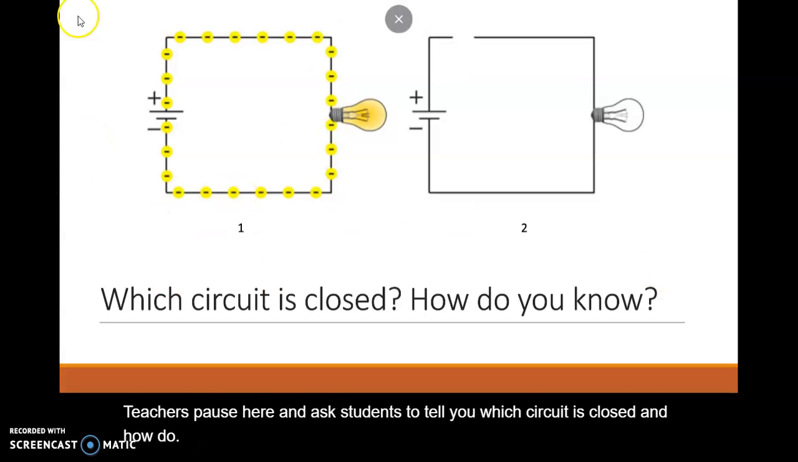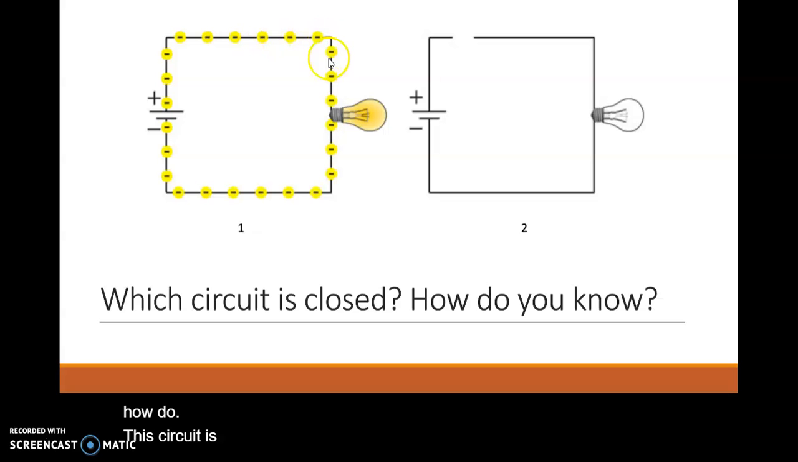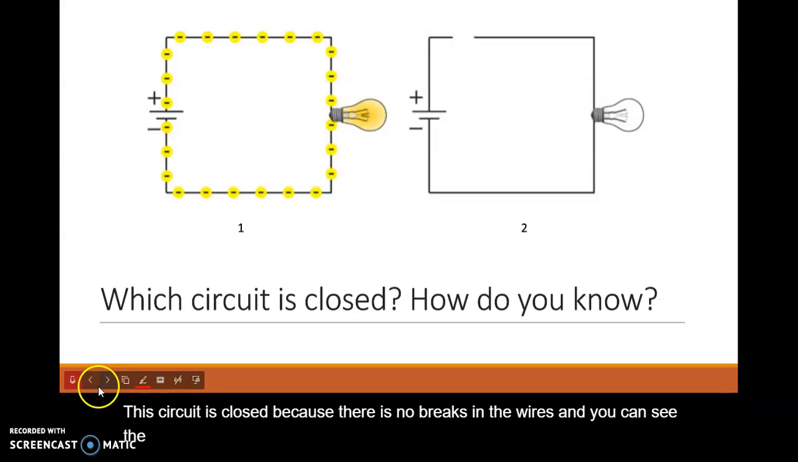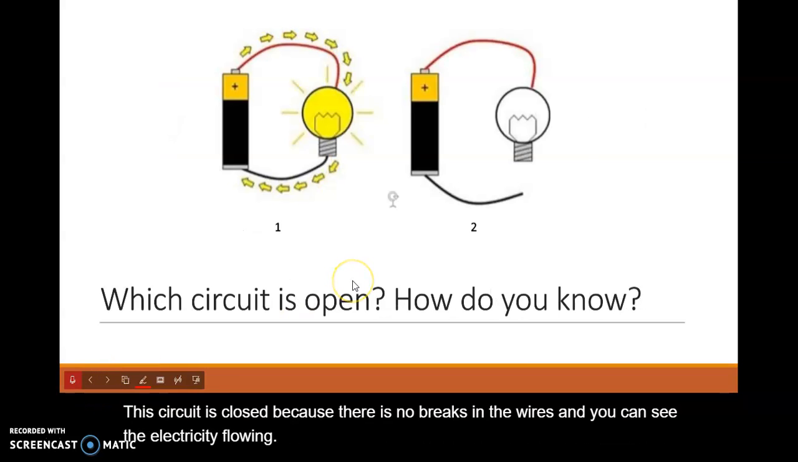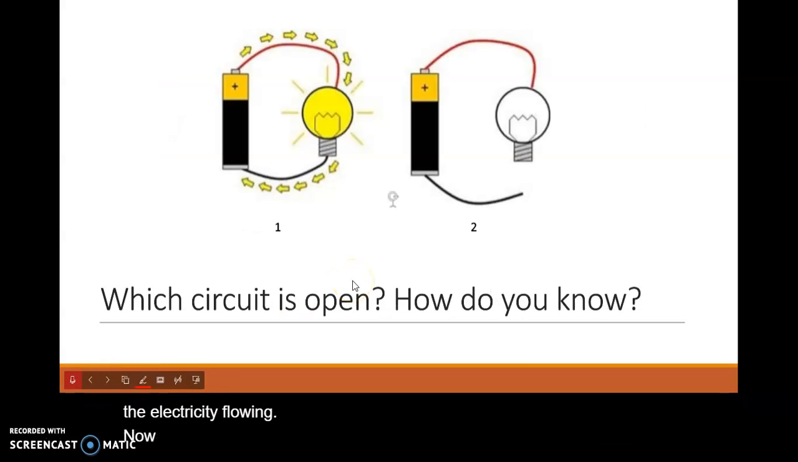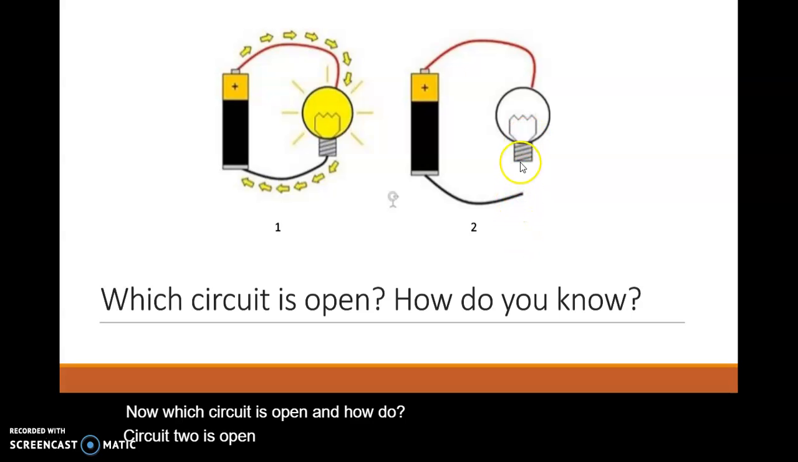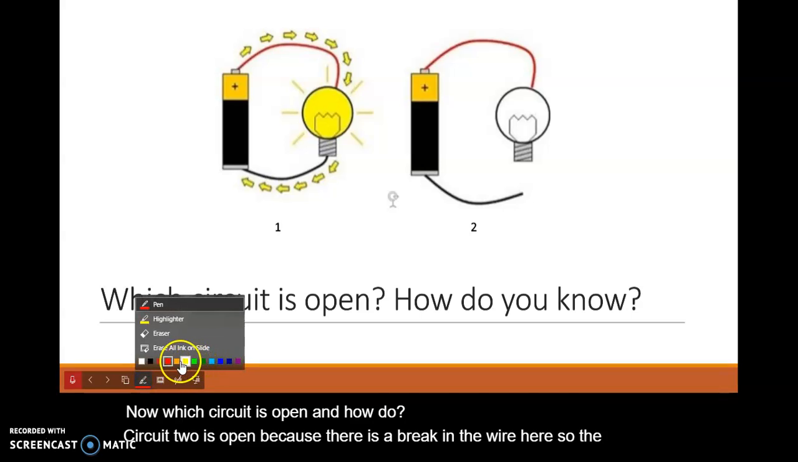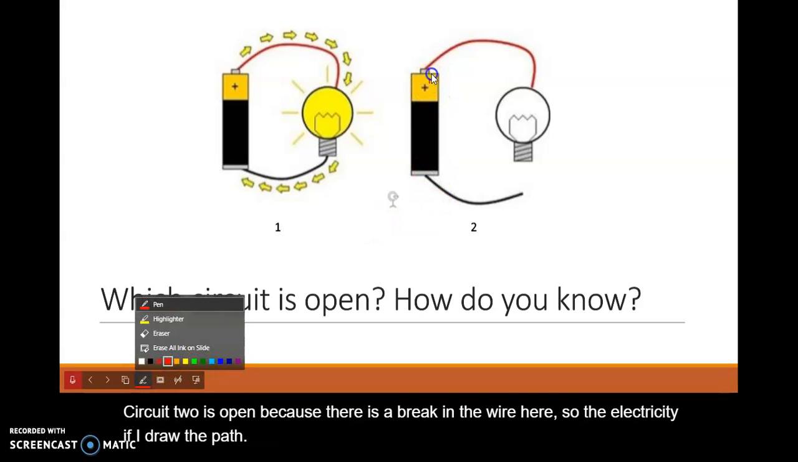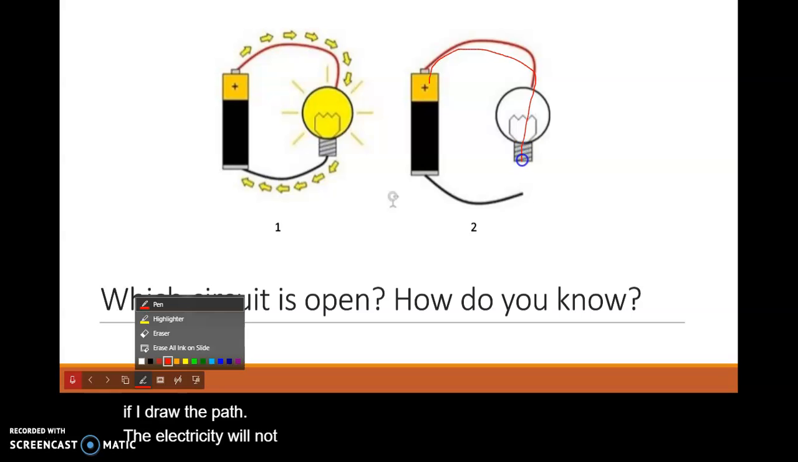This circuit is closed because there is no breaks in the wires and you can see the electricity flowing. Now, which circuit is open and how do you know? Circuit 2 is open because there is a break in the wire here. So the electricity, if I draw the path, the electricity will not be able to pass through this break. It can't pass here, so this circuit is open.